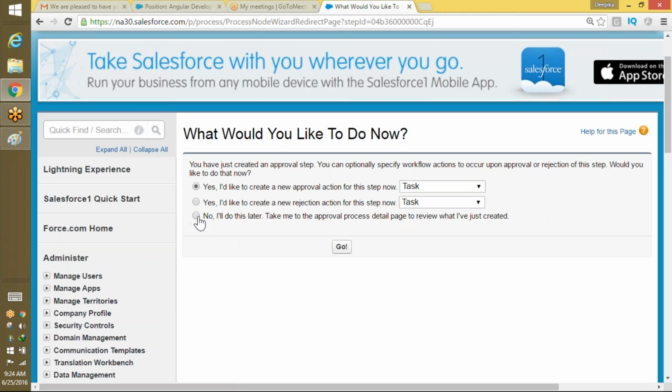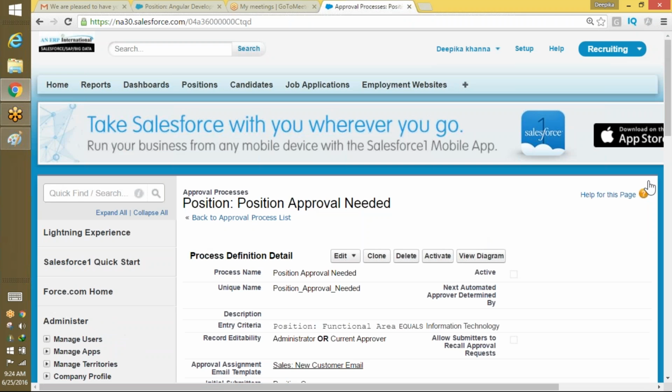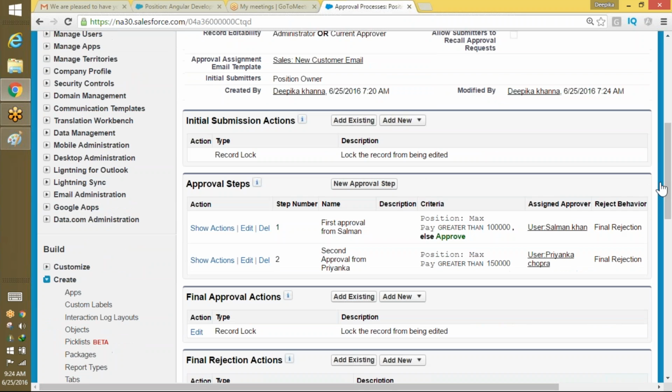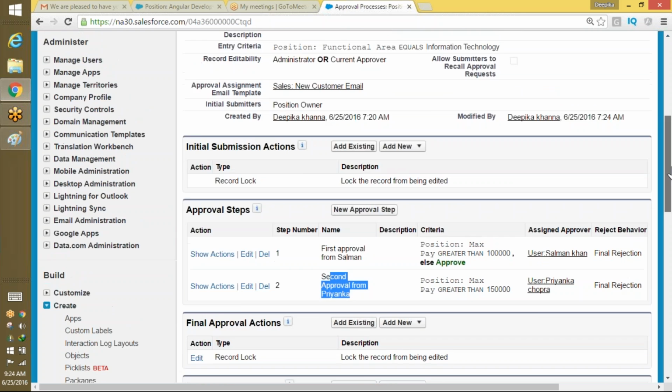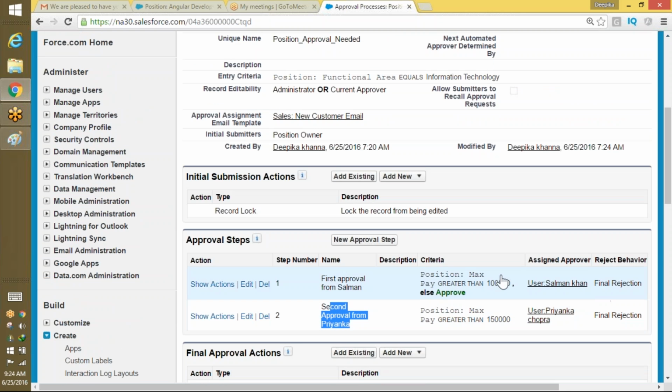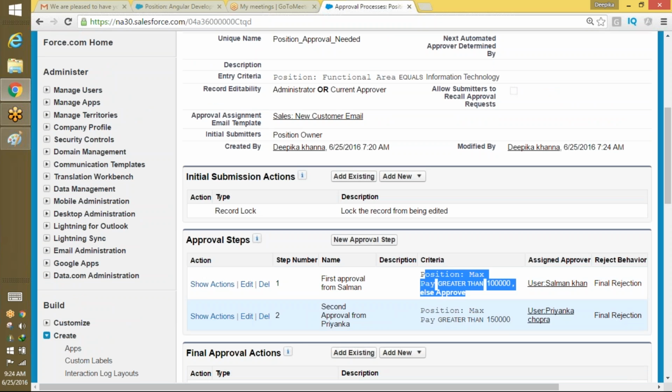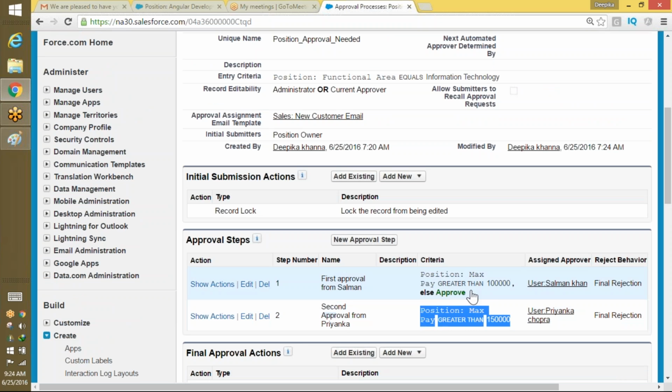Now we have done it. We don't want anything else. Now this is a two-step approval process. First thing is it will need an approval from Salman. Then it will need an approval from Priyanka only if the records are greater than 150. Okay. Now final rejection means if this particular person has approved it, then it will go to the next one. If Salman Khan has rejected it, then it will not even go to Priyanka. That will be the final rejection.